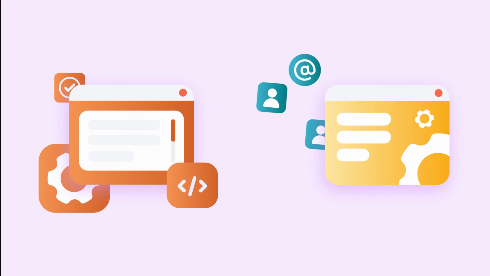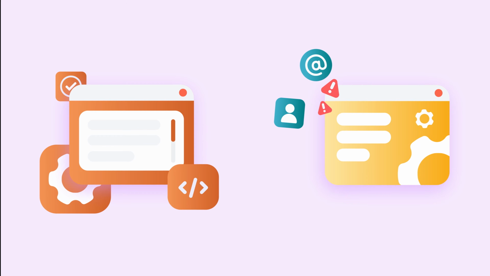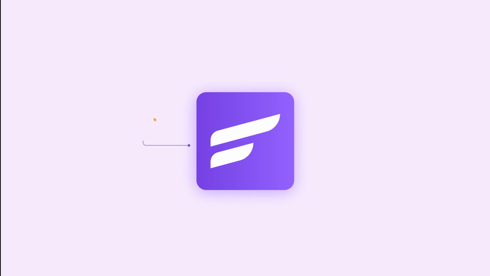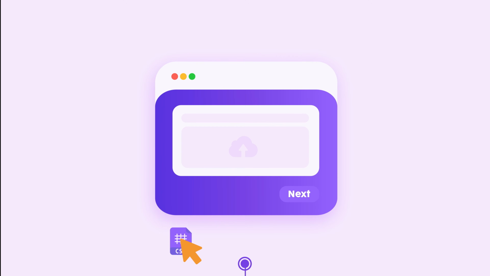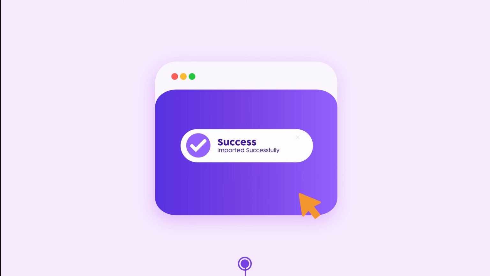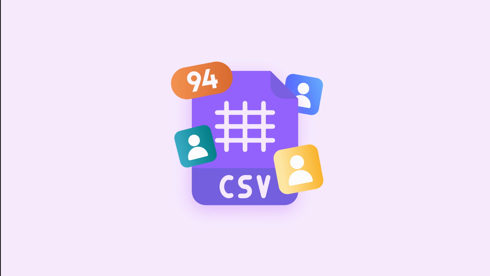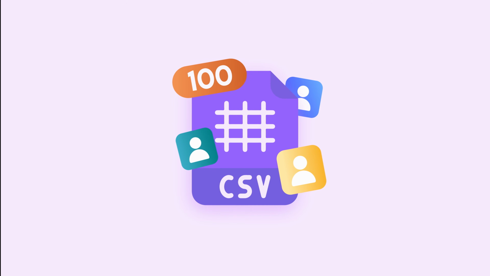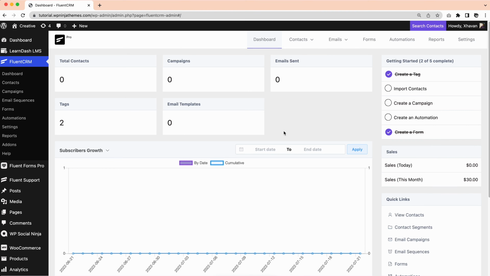Migrating from one software to another can get troublesome in most cases, but it's the other way around with FluentCRM, as you can easily import all your contacts with a few clicks. We'll import a CSV file containing 100 contacts as an example. Let's start at the FluentCRM dashboard.